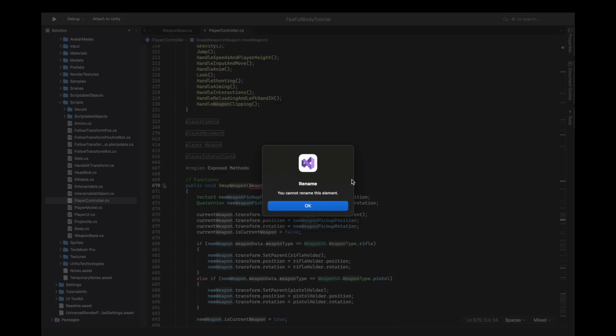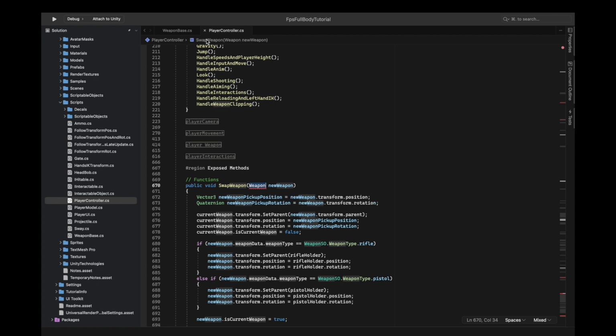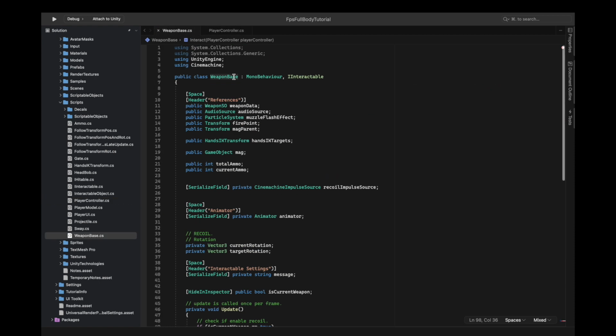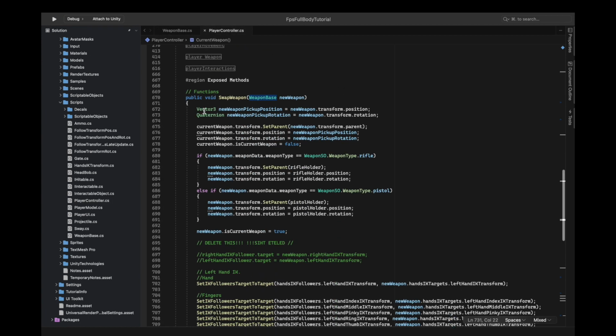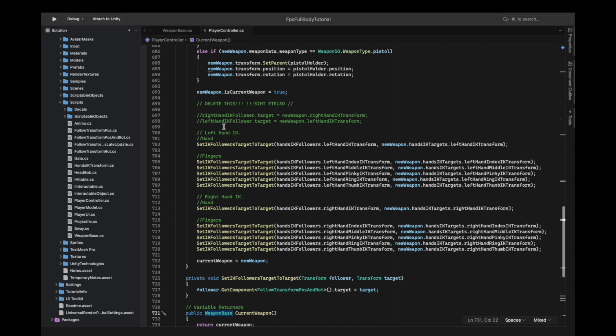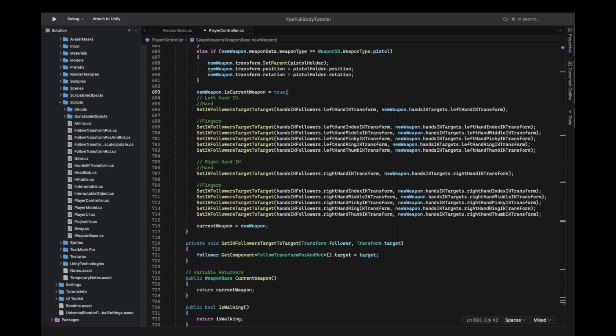So let's do that. We can't rename this element, so let me just do it the proper way. Put it back to weapon, and then do Command RR or Control RR and rename it to weapon base. Now the error should not come because everything has been replaced. Let's just remove this code that I had commented out.